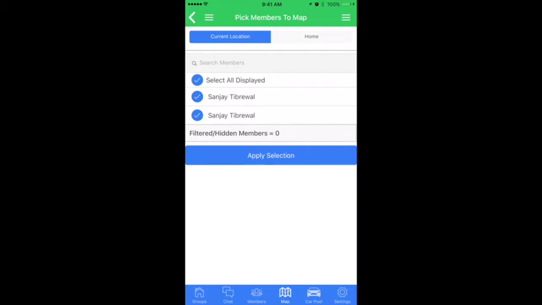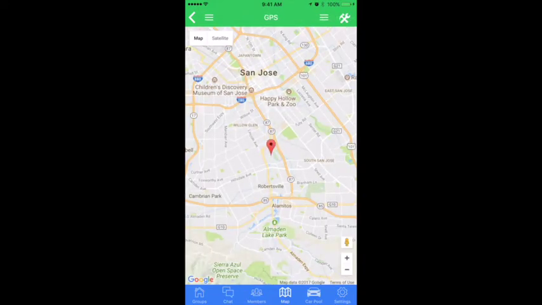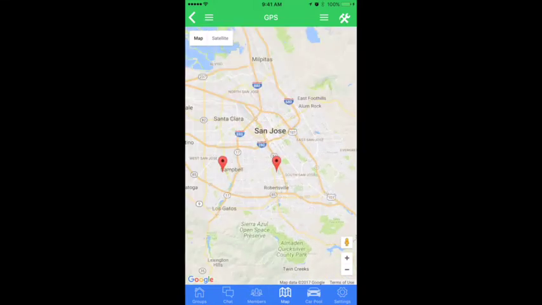Or if you want to see who is around where you live, so you can carpool with them, you can click on the home location, apply that selection, and they'll show where people are in the team. So the different locations of the members of the team. So you can call the people nearby and try to carpool.